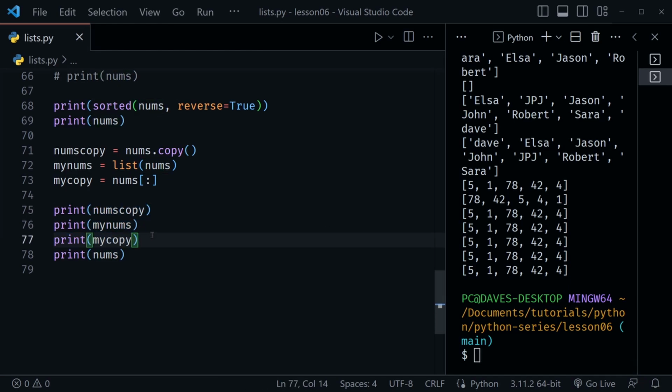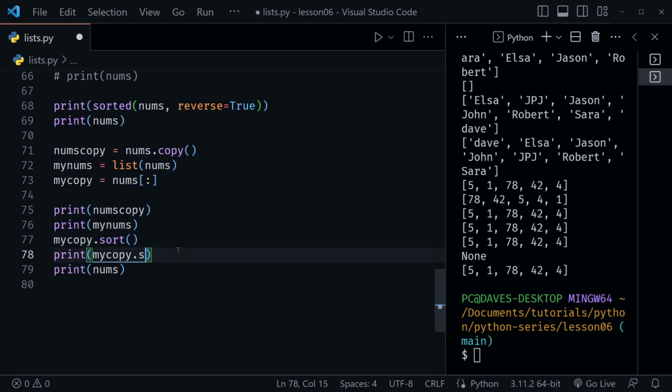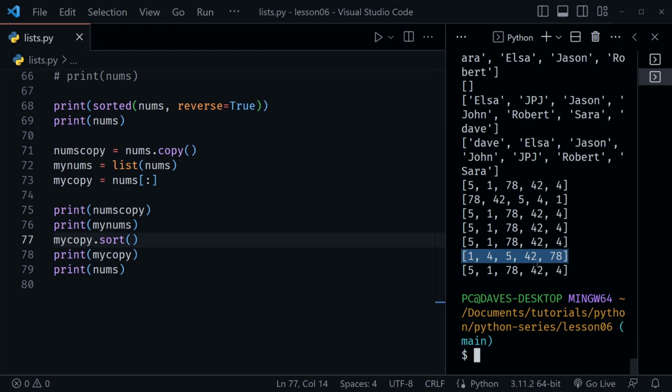So let's go ahead and sort any one of these here. So let's just call sort on the third one. And we'll see that our original nums still does not change. Oh, and I tried to print the sort statement. What I should do is sort right before, and then I should just try to print my copy. So there we go. Let's remove this. So my copy.sort, and then print my copy. And that's why we had none there instead. So let's do this now. There we go. So here is the sorted my copy list, but here is the original nums list.